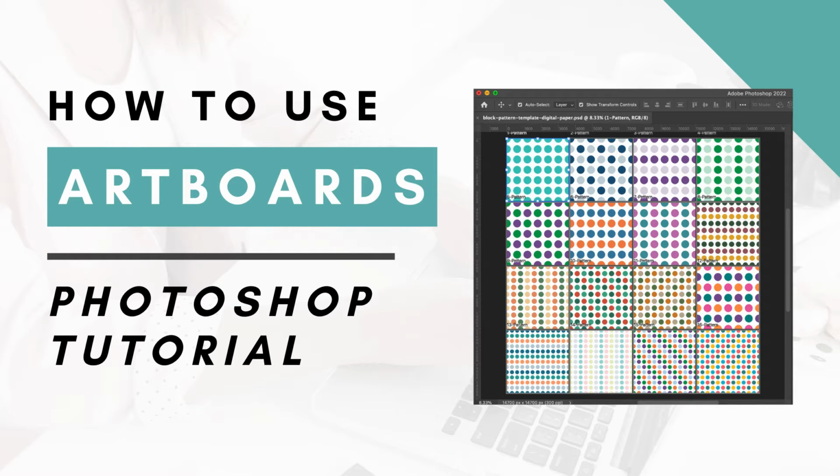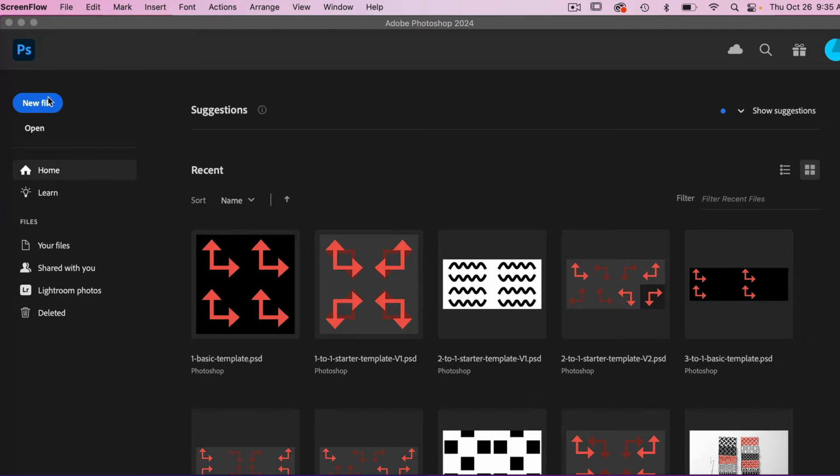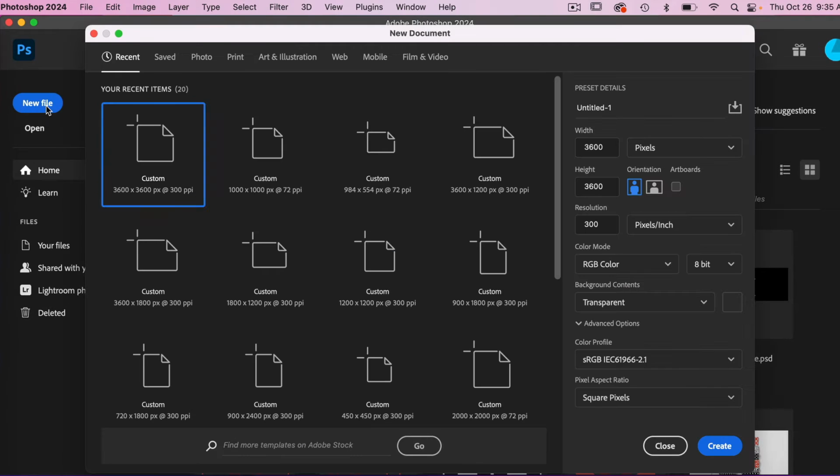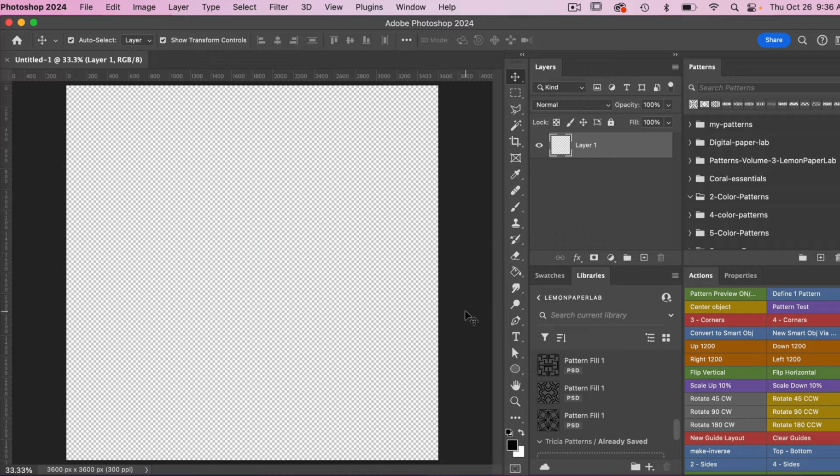In this video, I'm going to show you how to use artboards in Photoshop. To start off with, let's go ahead and create a new file here. When you go to create your file, you have the option to select artboards or no artboards. If you fail to select artboards with this step, don't worry, you can convert your document to where you can use artboards. So we're going to go ahead and leave it unchecked here, and I'm going to go ahead and click on Create.